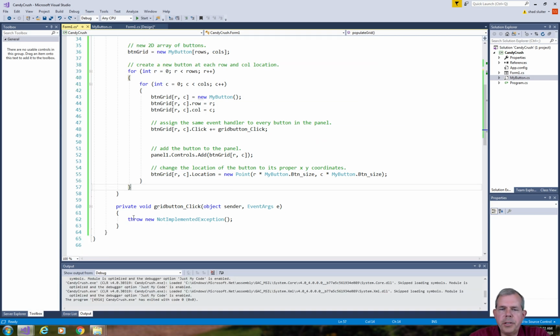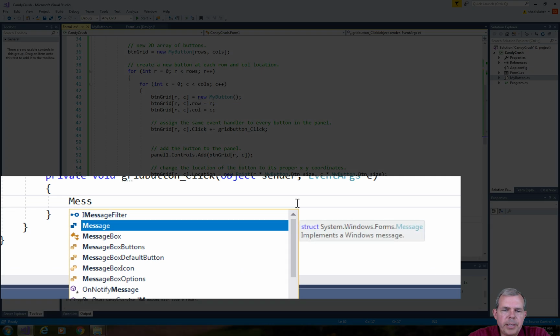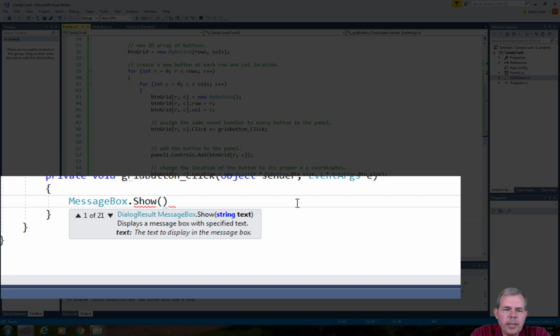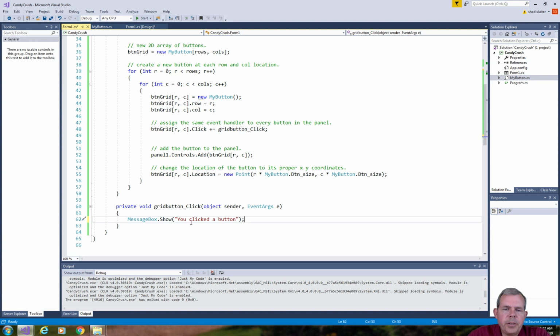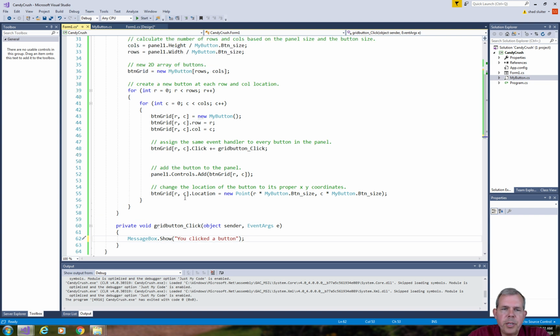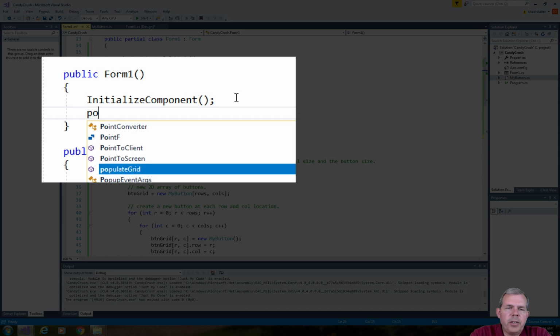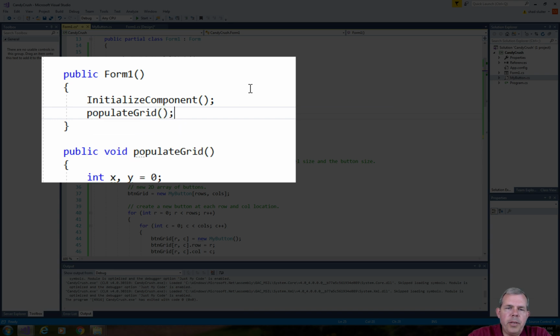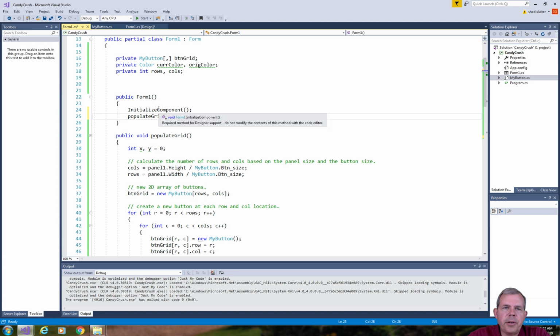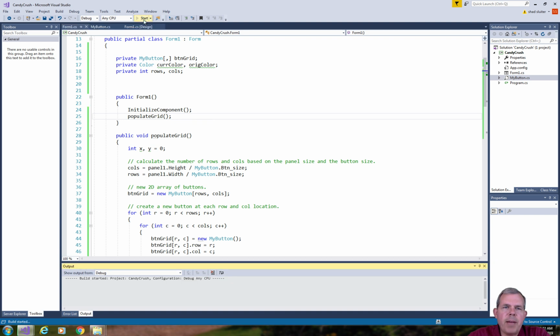Now, there are just two things I want to do before we conclude this video. First of all, let's do something down here in the button click. So let's do a message box, how about? So we'll do a message box, show, and we'll say you clicked a button. All right, so that'll just give us some activity to see if the button click is working. Now, the last thing is this populate grid function is supposed to automatically load when the form loads, right? So the form load is right here, or this is the constructor for form one. And so we can call this populate grid method right here after initialize components. So let's test it out and see how our app works.